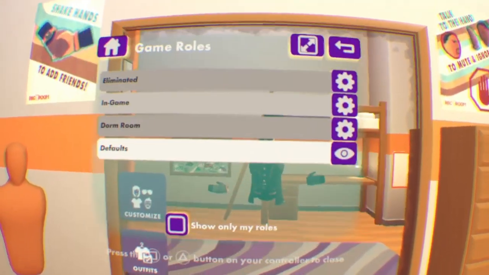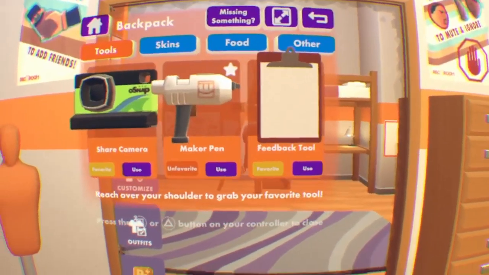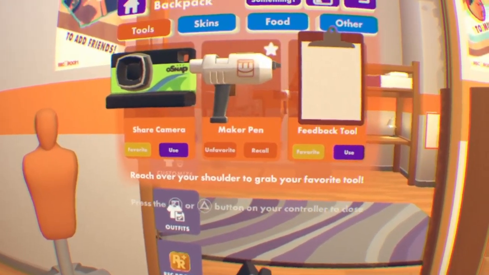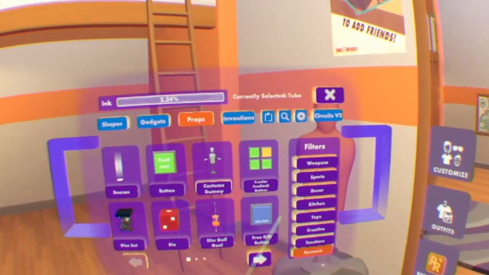Alright, and now we're gonna need our maker pen. I know I just have mine out, but if you don't know where it is, go to your backpack. I would suggest you favorite it and hit use, grab your maker pen. So now let's get on to adding the extension onto our dorm room.